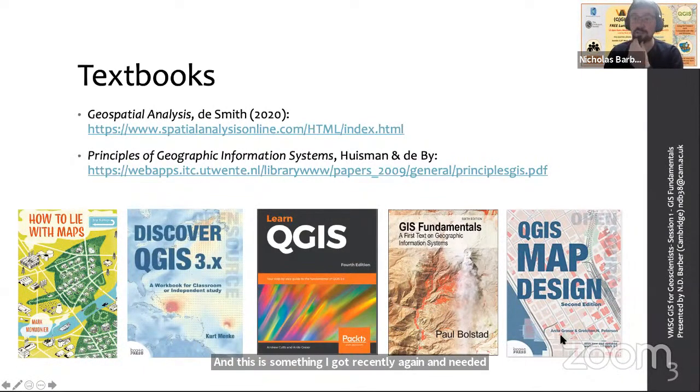This is something I got for Christmas last year, so it's a very recent addition to my library. It's a map design book. It shows you step-by-step how to do some of the more advanced design elements of QGIS, and it gives some great inspiration on how to make really beautiful maps. So all told, a lot of resources here you can work with. This is only scratching the surface.